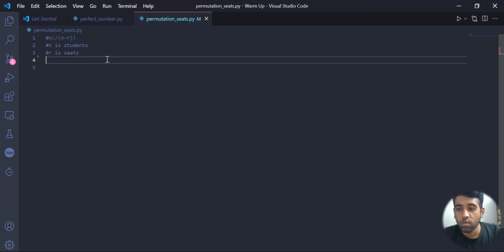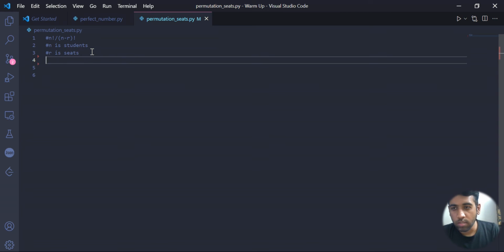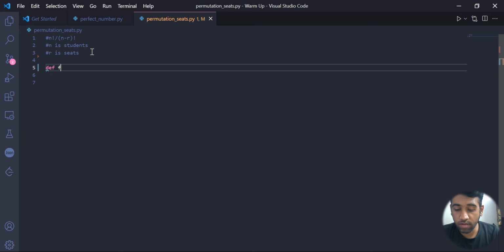The formula for permutation is n factorial upon n minus r factorial. In this problem, n is the number of students and r is the number of seats available. So what we are going to do is define a factorial function here.